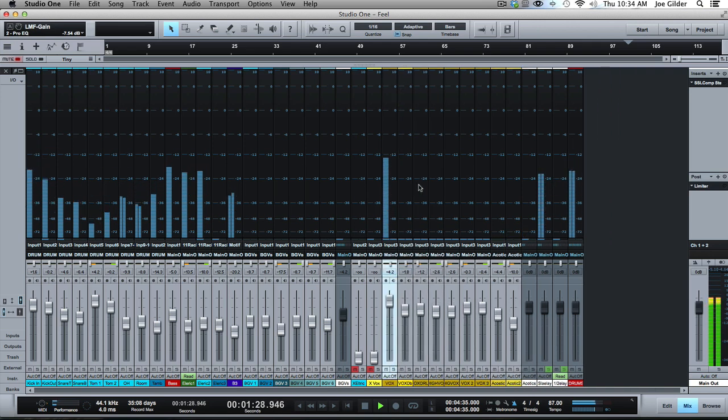Instead of seeing 50 plugins in front of you that can really distract you, you can just go in and focus on the things you need to focus on. It's a great way to force yourself to listen. Right now, I can't see any plugins, I can't see any settings, all I see are levels, and that kind of helps me just turn my eyes off for a second and listen.